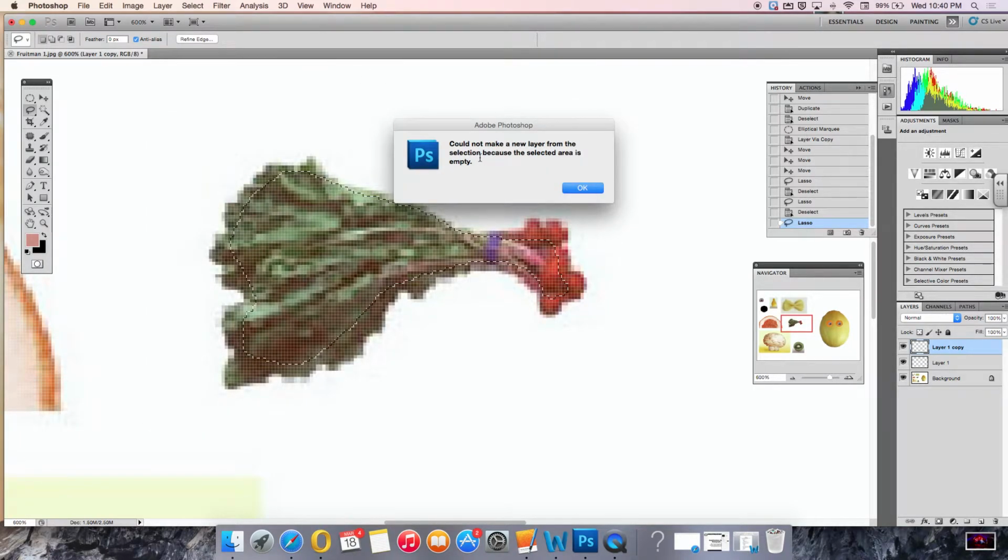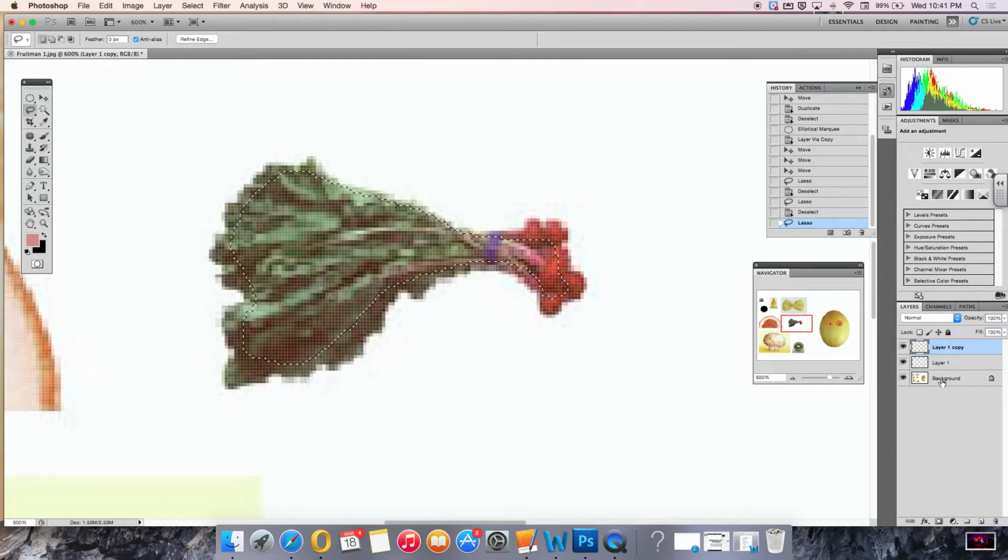Now, you're going to get this error. I made that happen on purpose, or at least I made you think I did. It says, could not make a new layer from the selection because the selected area is empty. Okay, look in the layers palette and notice the active layer is layer 1 copy. If you remember from before, layer 1 copy was my what? Blueberry. So I'm going to hit OK, and I'm going to select the background layer.